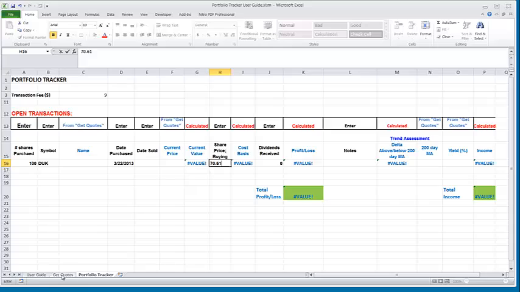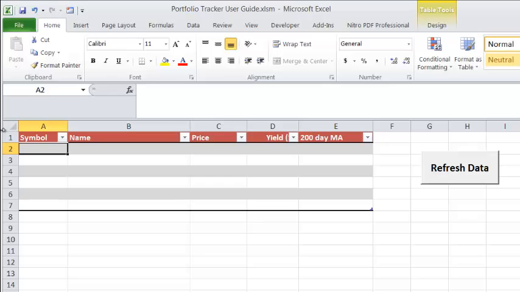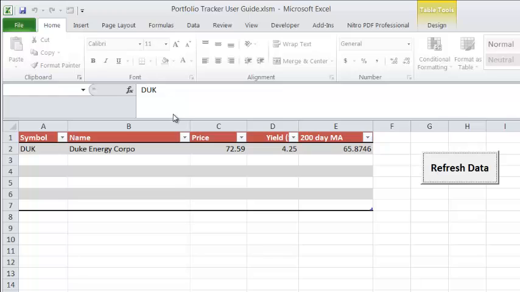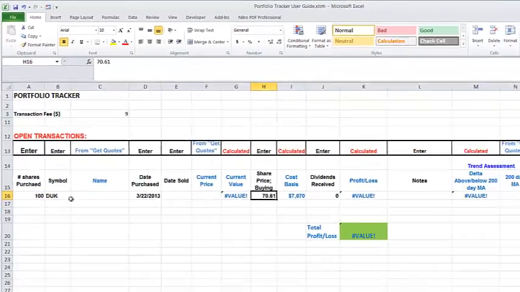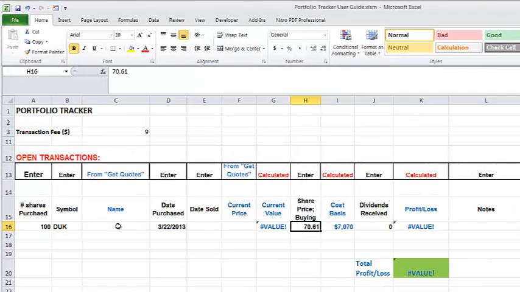Now we go back to the Get Quotes tab, and we enter the symbol Duke, D-U-K, hit the Refresh Data, and this goes out into the web and pulls in all the data for Duke. Now that we have that data, we go back to the portfolio tracker, and we have to enter the references to that data from this spreadsheet.